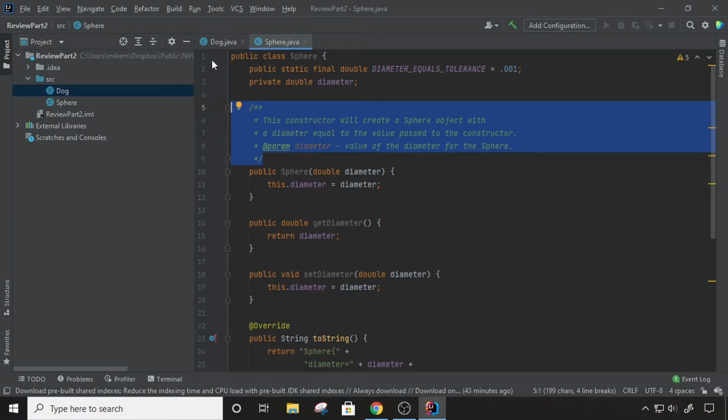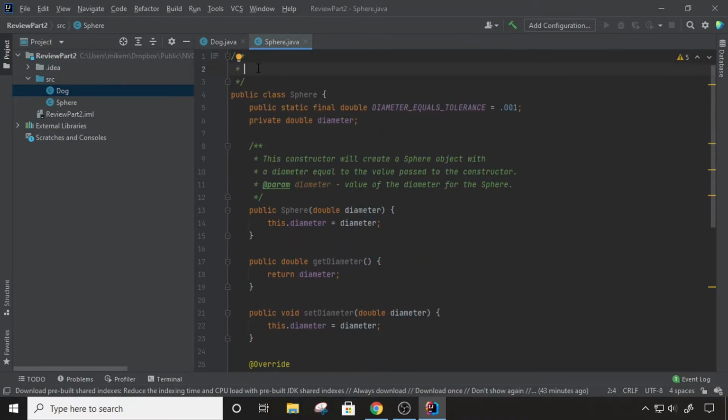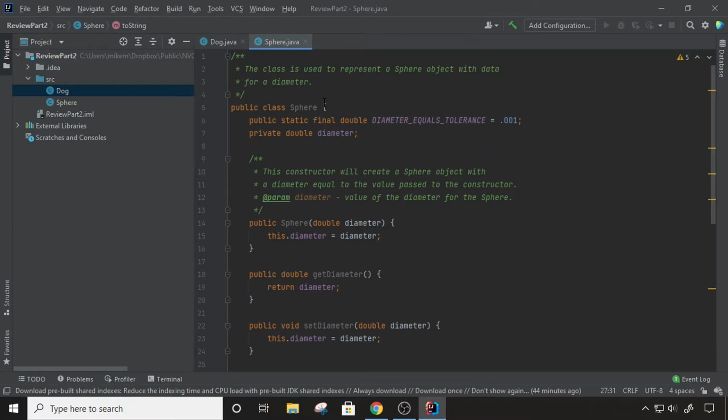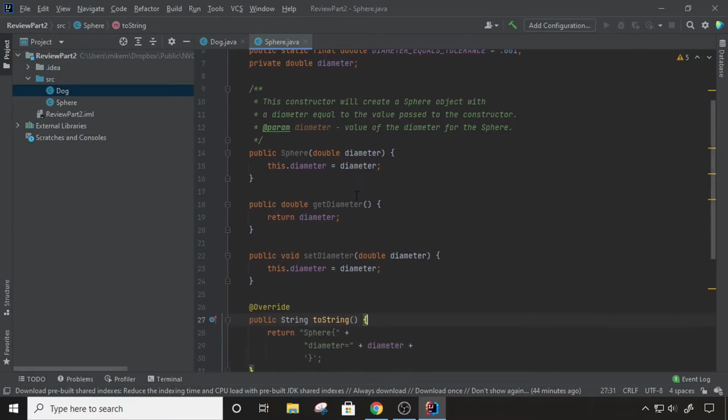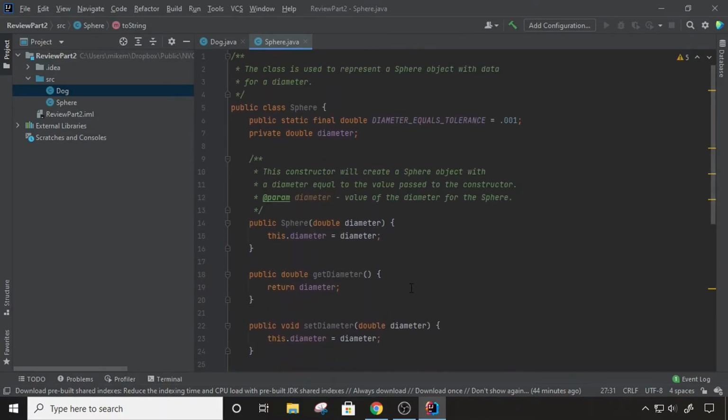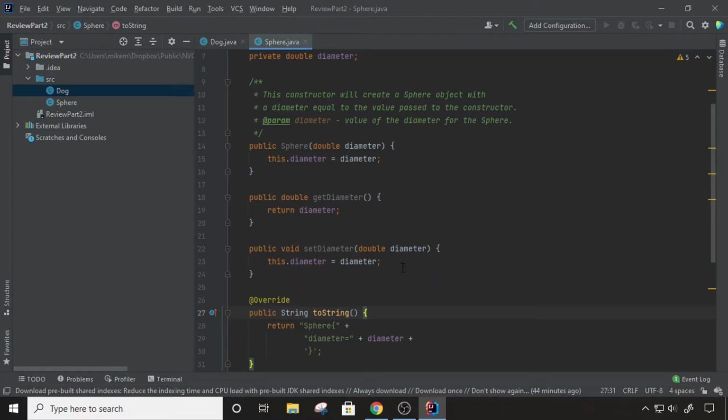You also need a Javadoc comment for the class. You're just going to come up here and write documentation of what the class does. The other thing you need to do is write Java documentation for all of these methods. I'm not going to do that; I'm going to leave that up to you. The other thing that we didn't do for this sphere class is calculate the volume or the surface area. I'll leave that up to you.